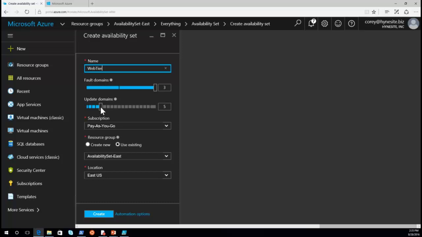For example, if Azure were patching the underlying hosts and I had 10 update domains, I'm only going to lose 1/10 of my capacity during one of those update cycles. If I have 2 update domains, I'm going to lose 50% of my capacity during those update cycles. So the defaults are 3 and 5. We're just going to leave them at that. That's just fine. And we're going to go ahead and click Create.